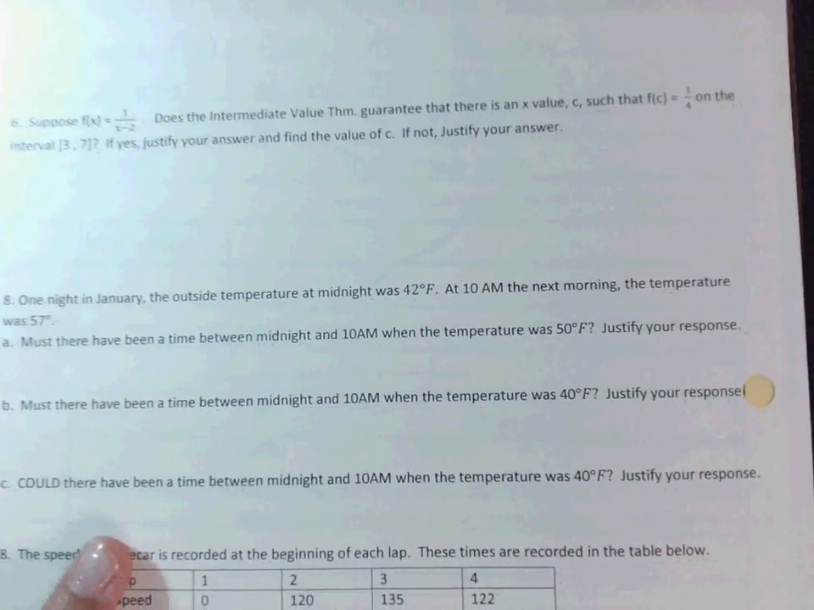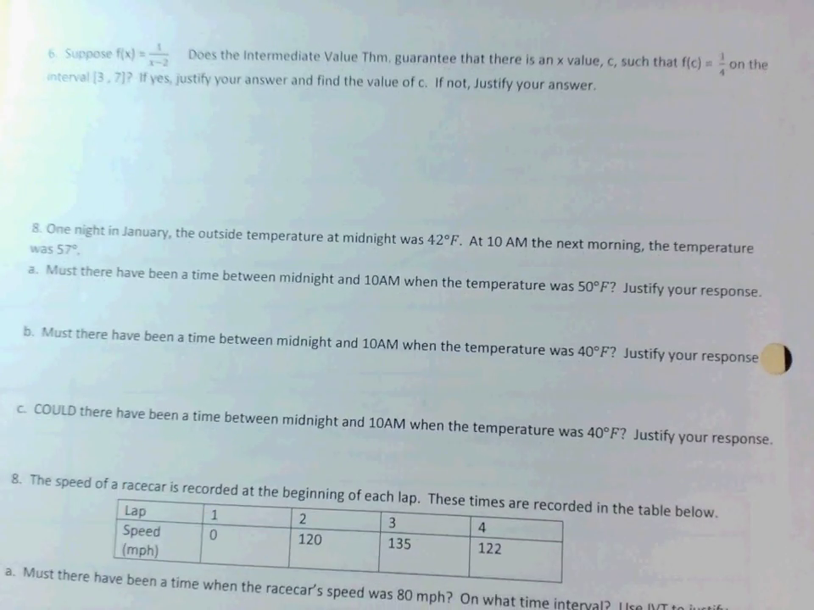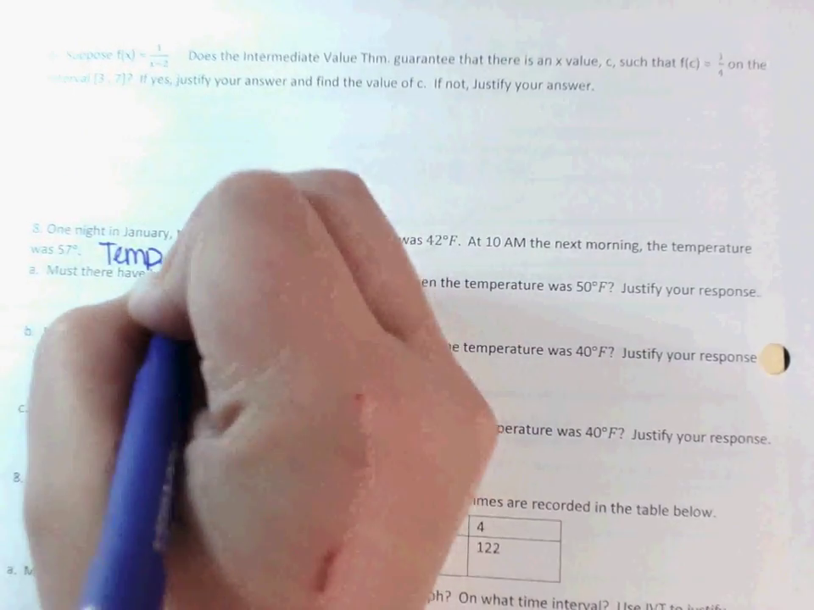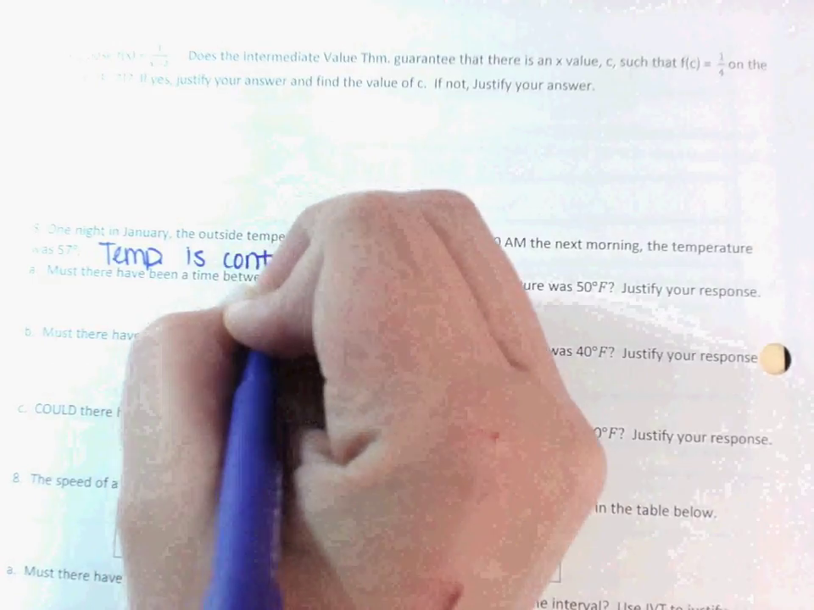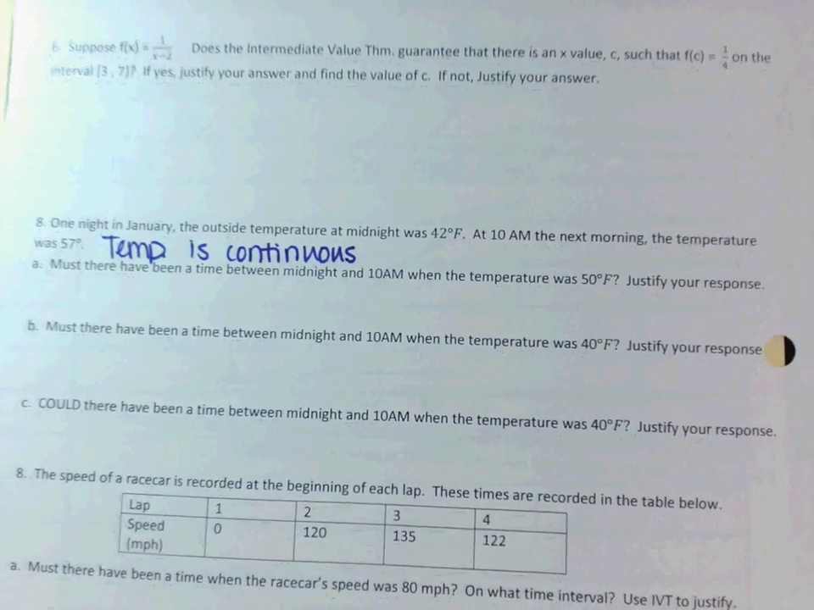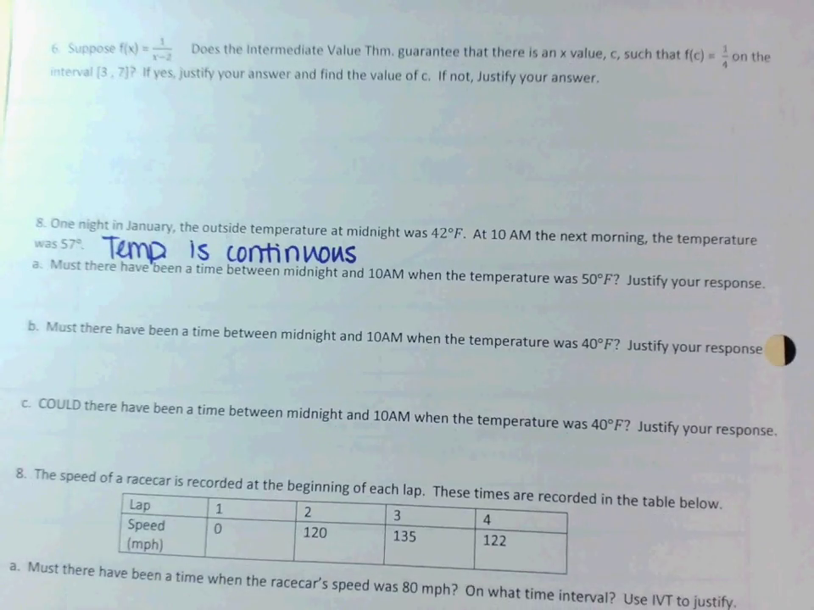Okay, then it says, at 10 a.m. the next morning, the temperature was 57 degrees. Now, think about temperature. Temperature, is it continuous? Can it skip temperatures and go from 80 to like 90 without hitting all the temperatures in the middle? No. So I'm going to put here, temperature is continuous. Okay, and we know that to be true because your thermometer can't skip entire numbers. It's going to have to heat up or cool down to get from 42 degrees to 57.